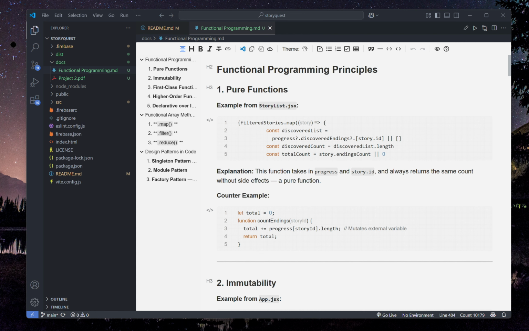We also have the supporting code with an example of each principle and an example of why they break the concept. Okay.